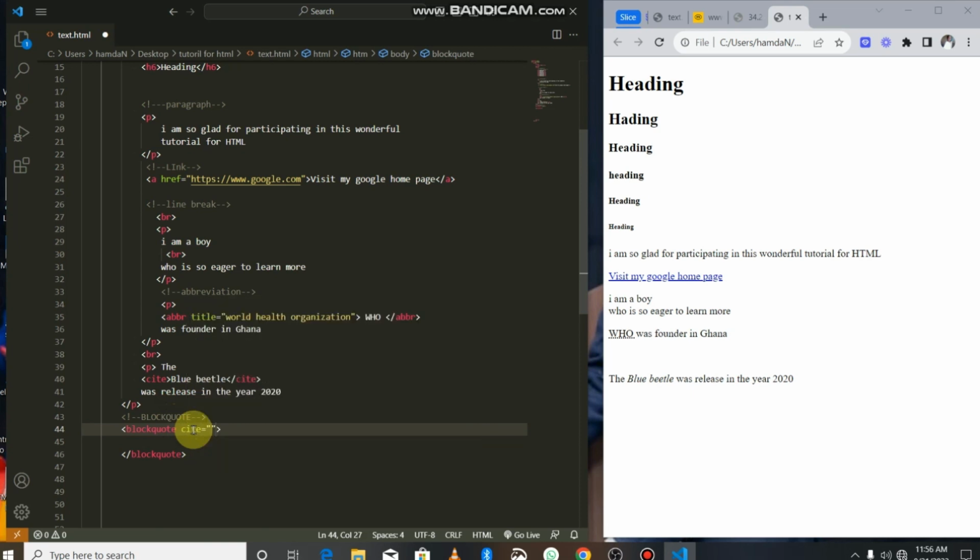Let's assume that the source of the quote is this site, double slash, www dot google.com. So we are assuming that the source of our quotation is Google. First of all, I'll put in the quotation over there.